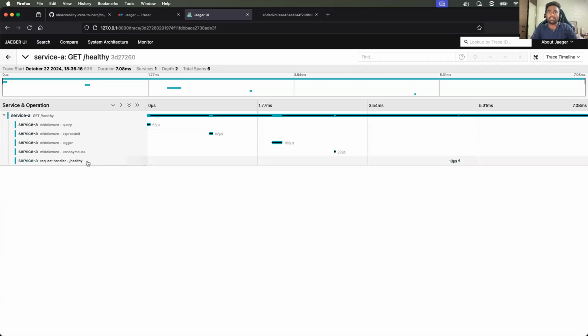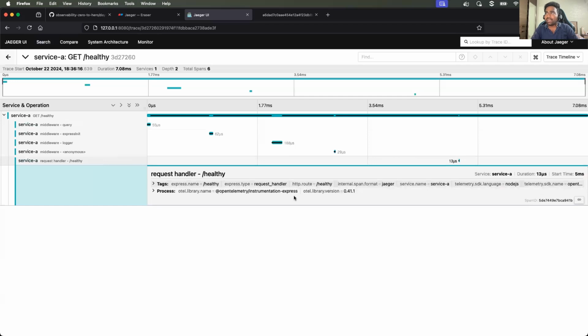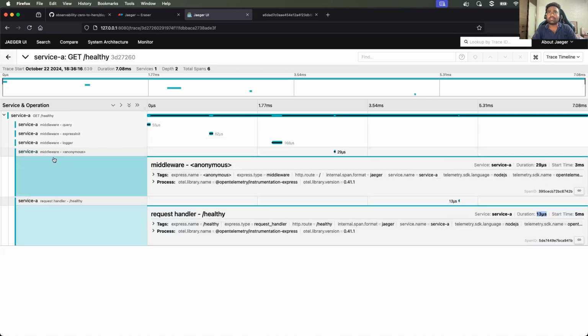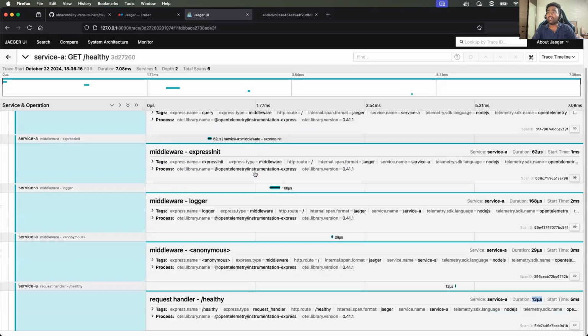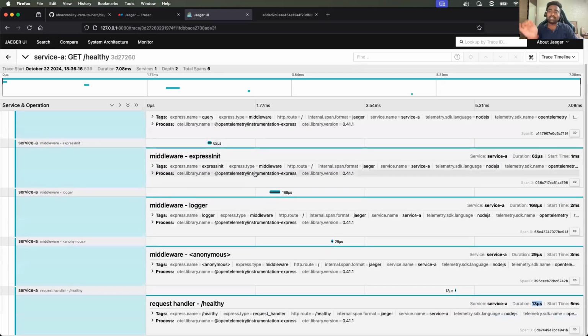And when you click on this particular span, again, you will get the information on how much time it took. It took 13 microseconds. Okay. And if you want to get information about this span, this one, this one. So if you have implemented tracing, it will make the life of developers easy so that if there are any issues, they can get all of this information.